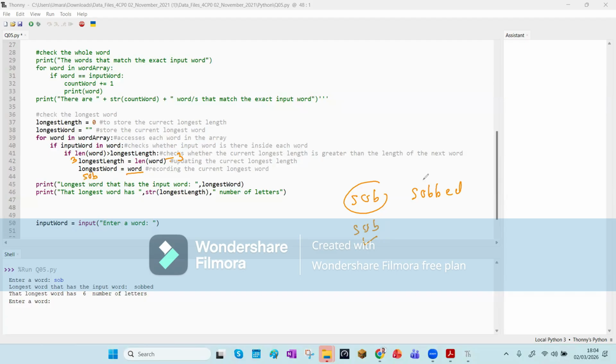Right? It goes through and it finds the next one, which has sob in it. So this condition is true. It has sob in that. Now what it does is it takes the length of the word, which is 1, 2, 3, 4, 5, 6. Length is 6. 6 is compared with the current length. Current length is 3, as you can see. It was updated to 3. 6 is greater than 3. Now 6 is put into longest length. So longest length becomes 6.